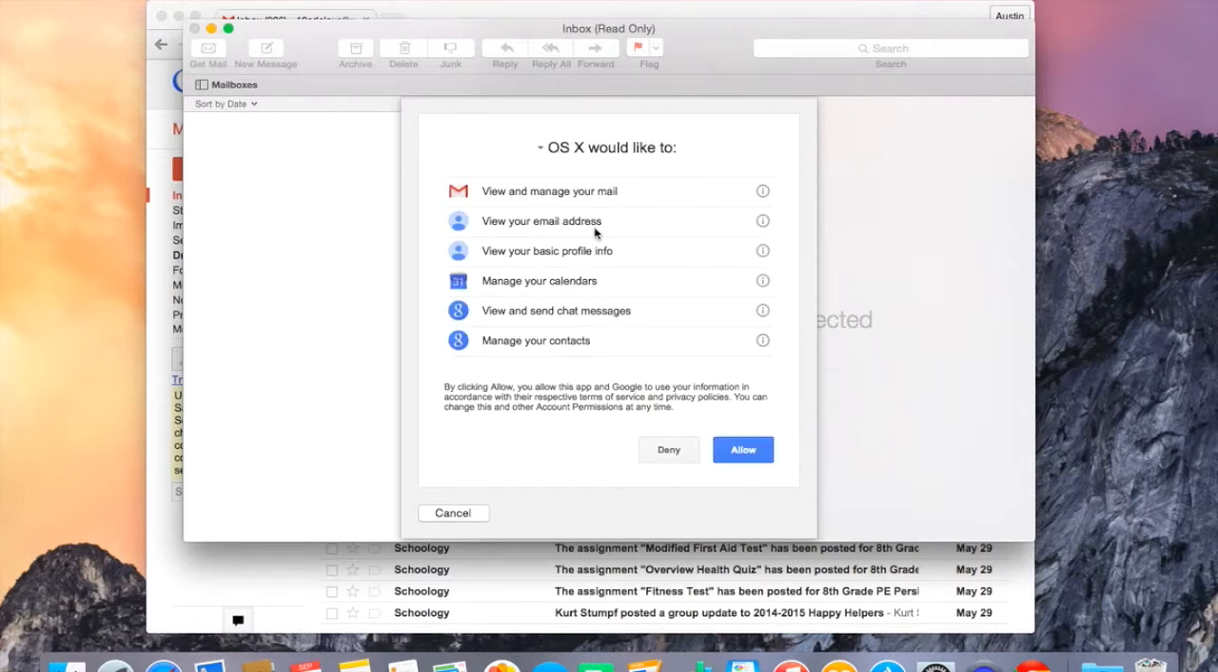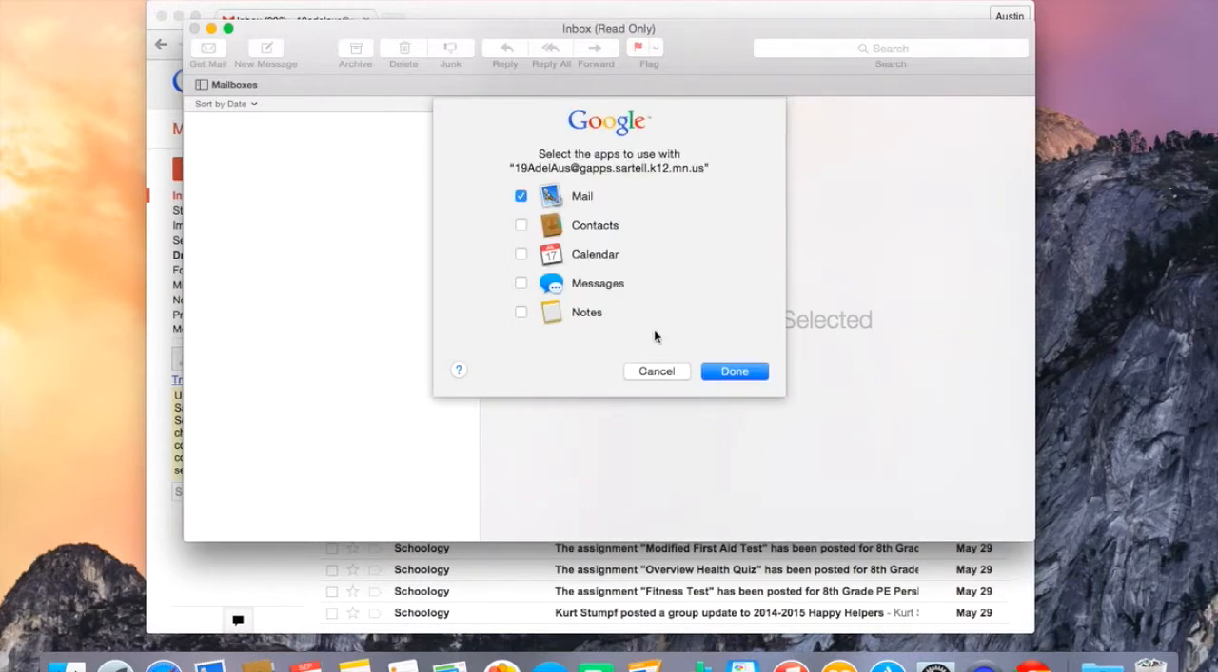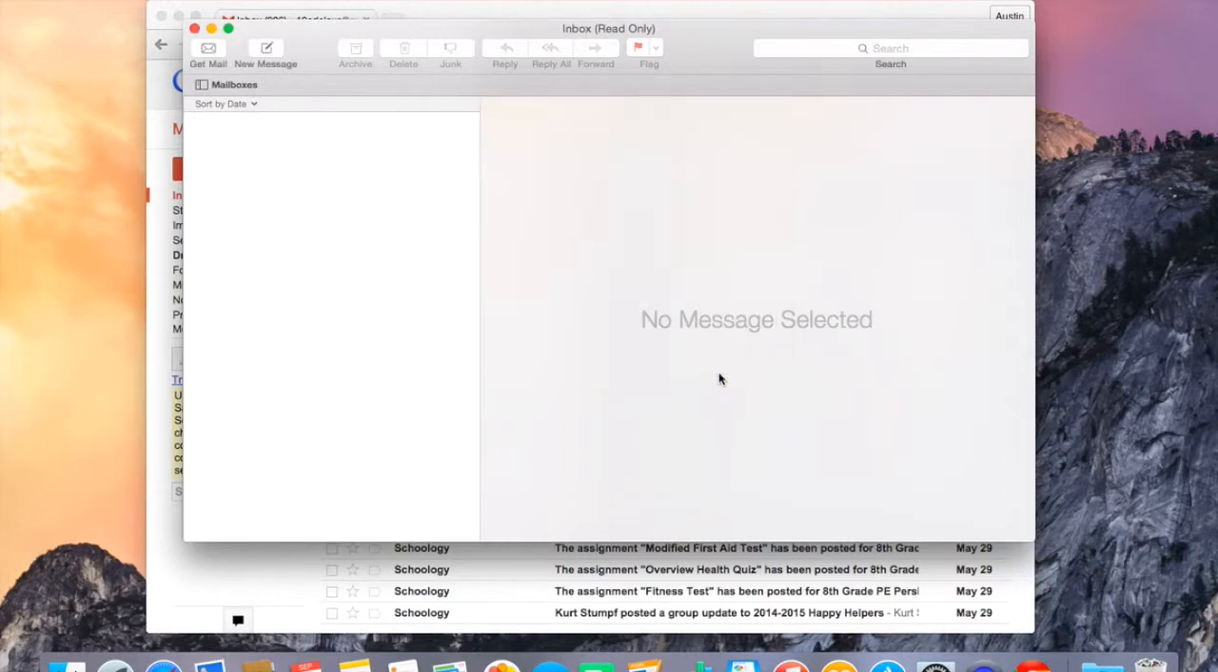There we go. It asks us what we want to be able to allow it to do. All of this is cool. Manage calendars, manage contacts, view and send chats. So we're going to click Allow. I would suggest checking notes here if you sync them across an account, and calendar, and messages if you're going to use iMessage with your GAPPS account. We can click Done, and this should pull mail.